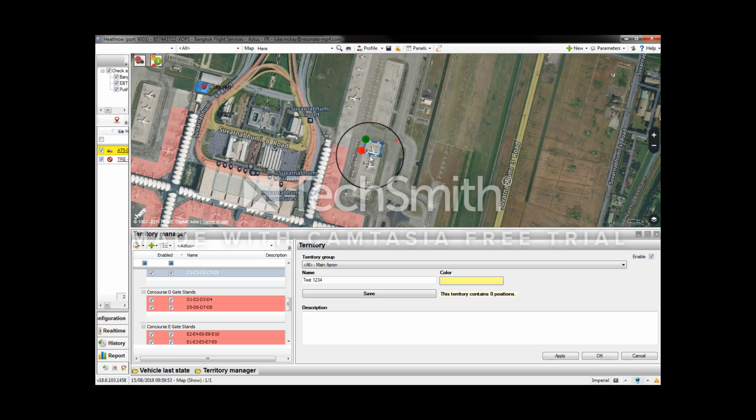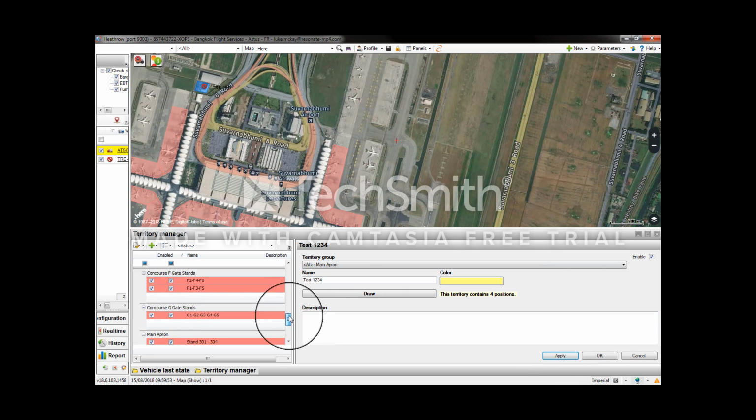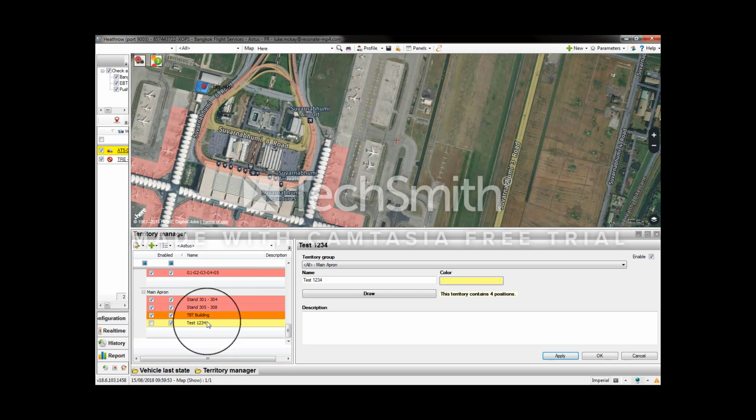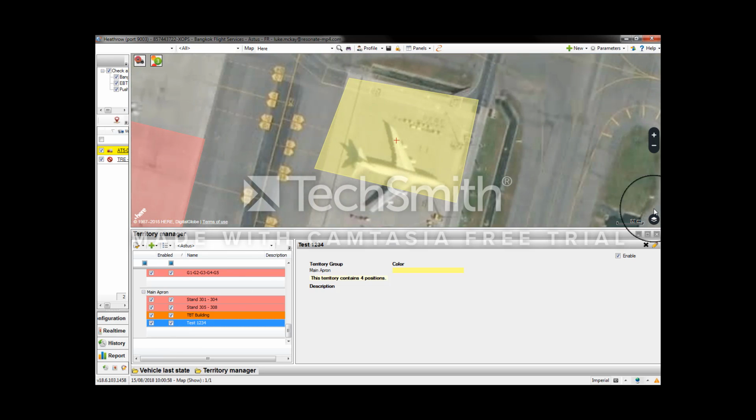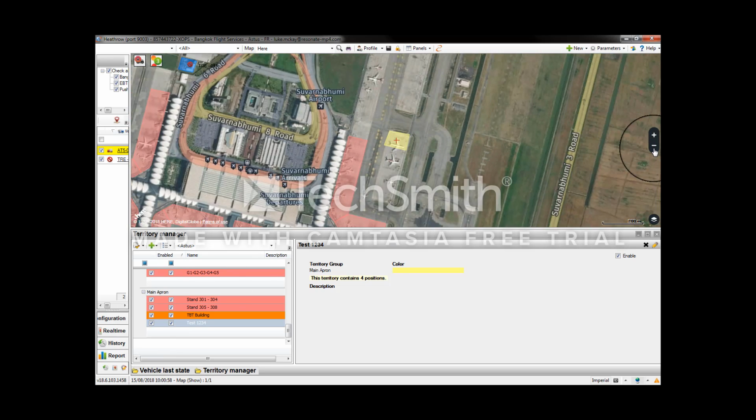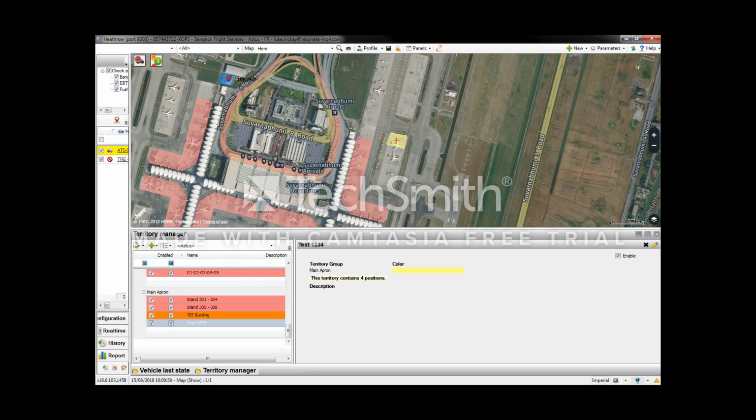So simply left clicking will add an individual point. Go to save, apply. Now that we've applied, we should be able to scroll down and see the new added territory, test 1, 2, 3, 4. We can see it's not actually added to the map, but once we select the tick box, you can see the territory is associated.